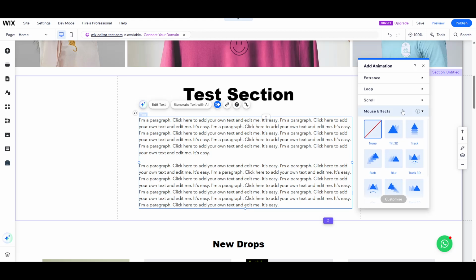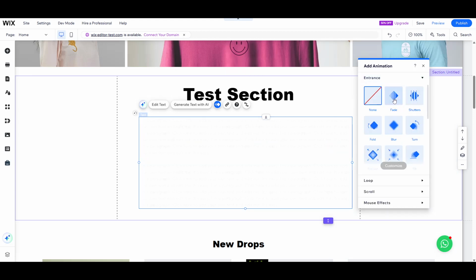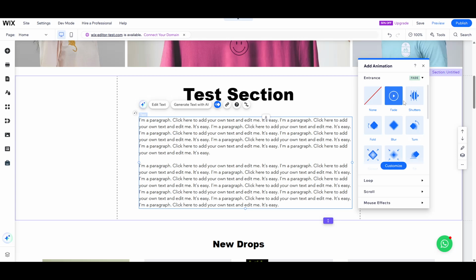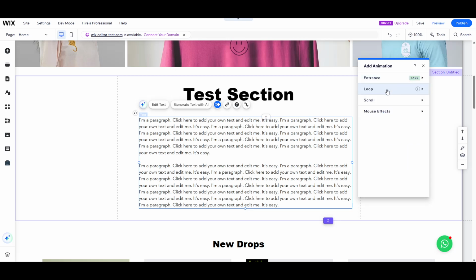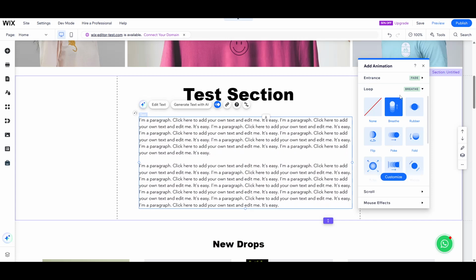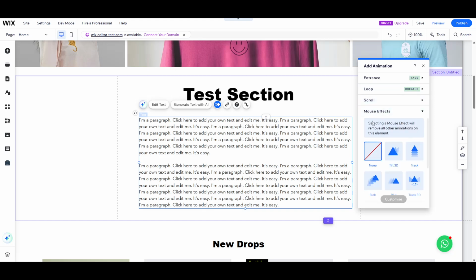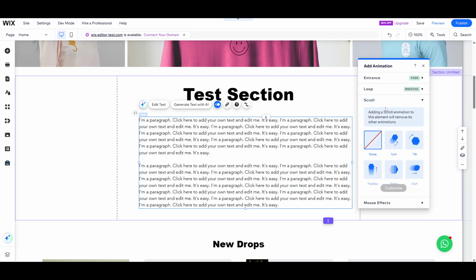Once you have a sense of each type, select the animation you want to add to your text. Remember, you can combine both an entrance and looping animation if you're aiming for a more dynamic presentation. However, if you prefer to use scroll or mouse effects animations, be aware that these need to stand alone and can't be combined with other types.